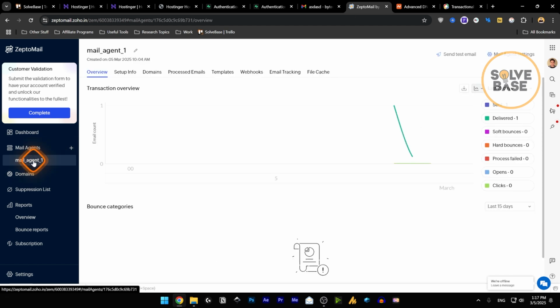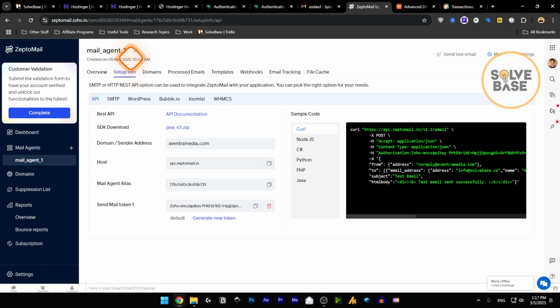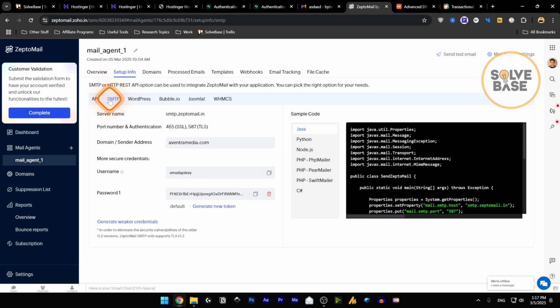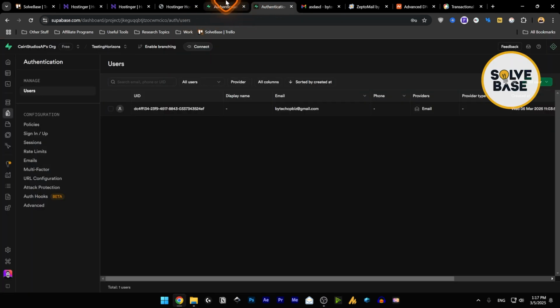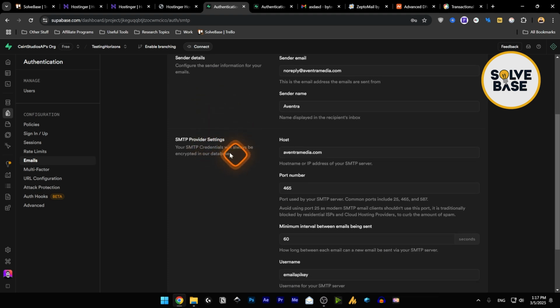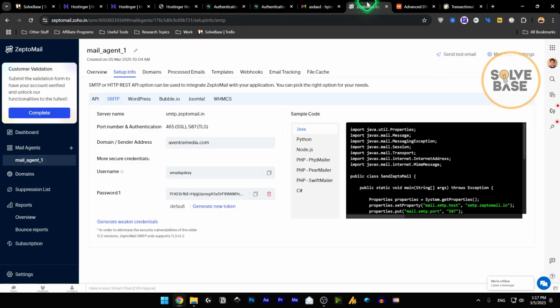Now inside this, if you go to mail agent on the left hand side, you'll be able to go to setup info. And inside this setup info, you need to copy all of these settings inside the SMTP over here. So the sender address, the username and the password, you just need to copy from both of these. Go back to your Supabase and inside here, you need to paste in your sending host address. So host or IP address of your SMTP server. This is exactly this thing, domain sender address.